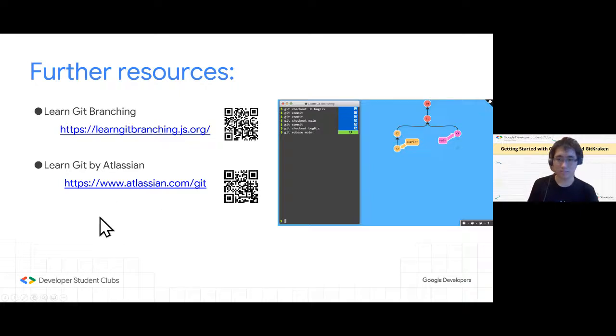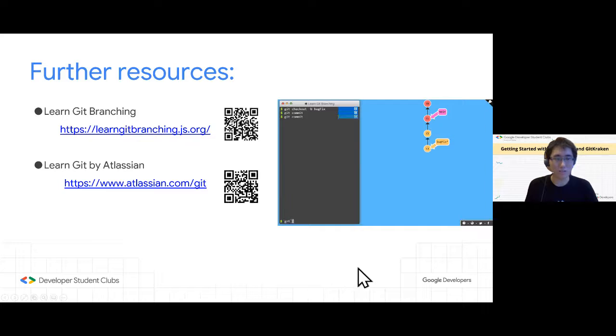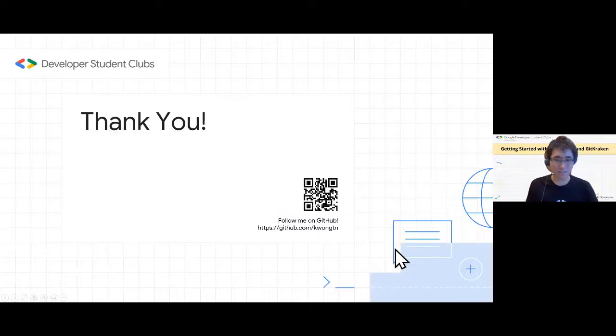And then we also have Learn Git by Atlassian. I don't know if it's pronounced this way. Atlassian is the company for Bitbucket, which is another Git hosting service, and also Jira, Confluence, if you are familiar with that. And many of the nice pictures used in this presentation are from here. Okay. And yeah, I think that's about it.